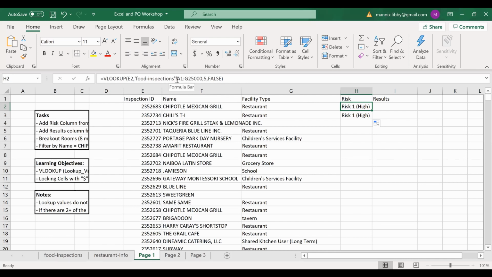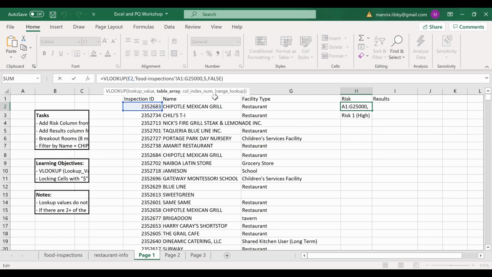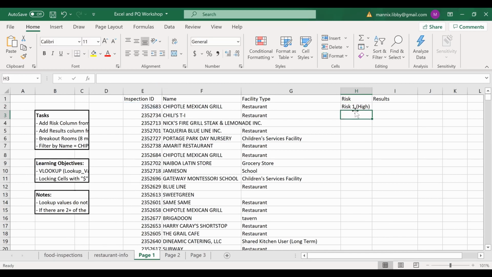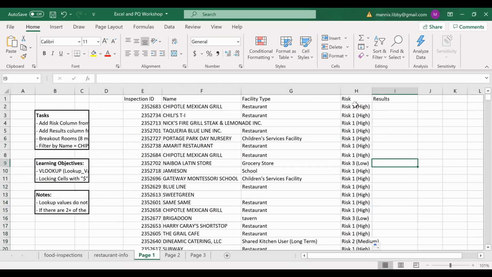So how we lock a cell in Excel is the $ sign. So if we put a $ sign around this whole range, both the row and the column, we'll lock that range. And then as I copy this formula down, you can just double click the green box. It copies down the formula, and our inspection IDs are changing, which is what we want, but our lookup data range is not changing. So that's exactly what we want.